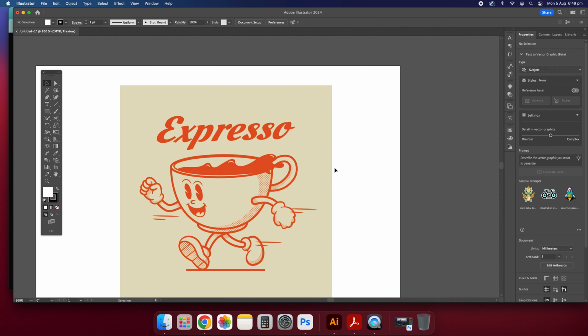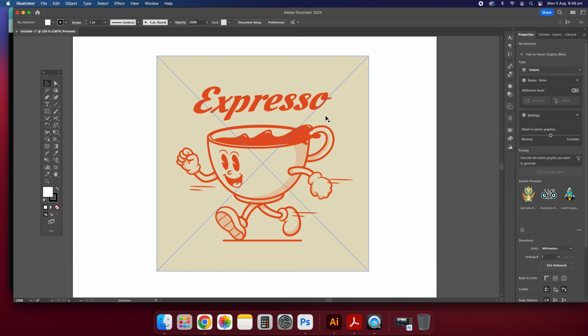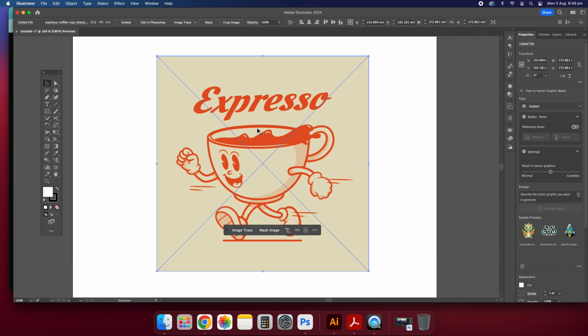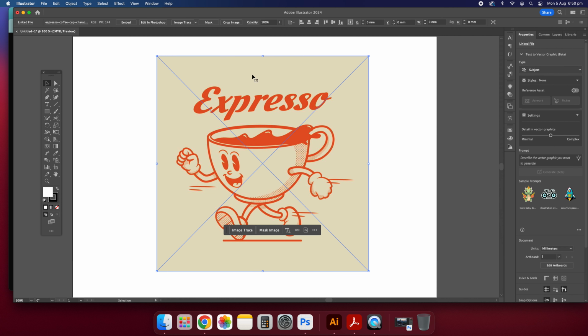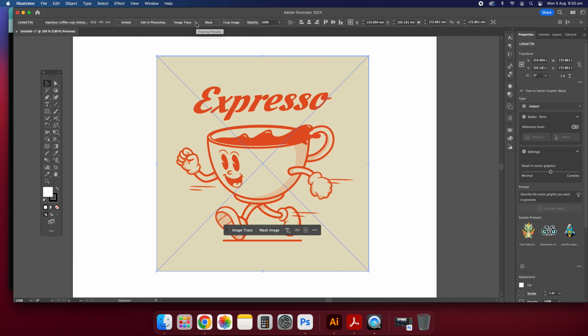So the main way to do this is once you've got the image onto the canvas, you can click on the image and you should see in the top control bar there's an option called image trace. This is what Illustrator does to convert it into a vector object once it reads the image. You can see there's an arrow button that's got tracing presets. These are the presets that Illustrator gives you.